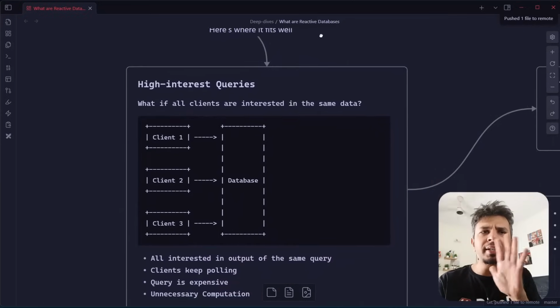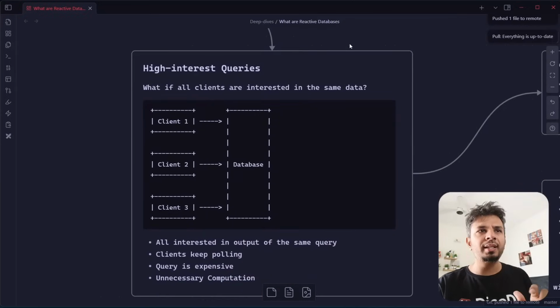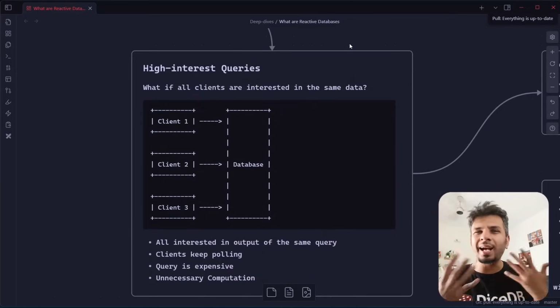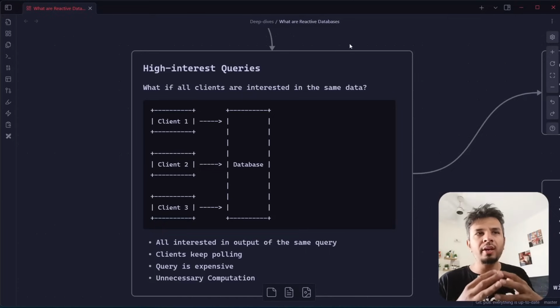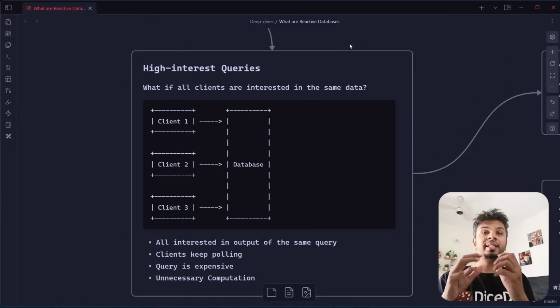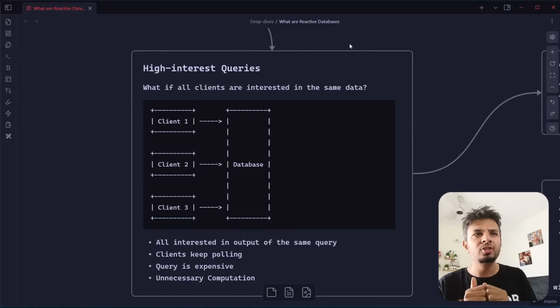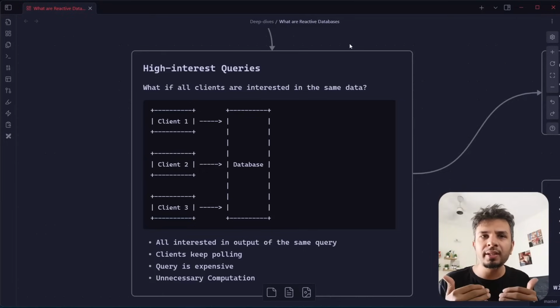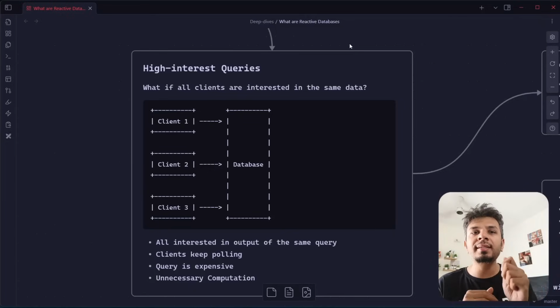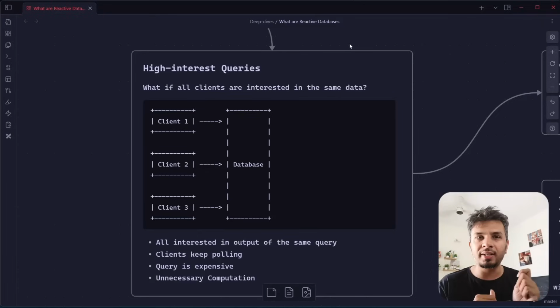Now, these sort of databases fit in really well where you have high interest queries. Now, what are high interest queries? Imagine all the clients are interested in the same data. A good example of that is a leaderboard, where a lot of people are interested in looking at the same leaderboard and constantly refreshing it. So in a traditional sense, if we were to build it, you would hold the scores in a database and you would have clients, and each client is consistently polling the database to get the leaderboard.